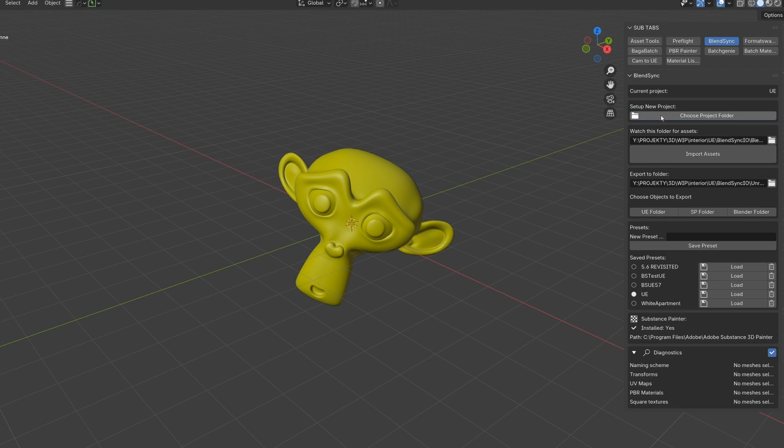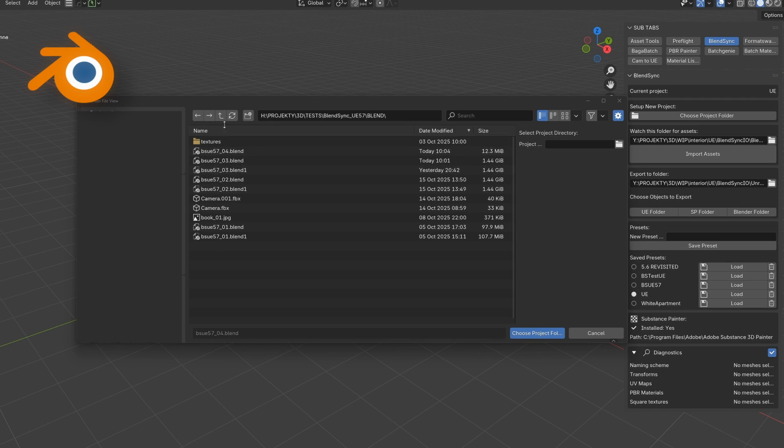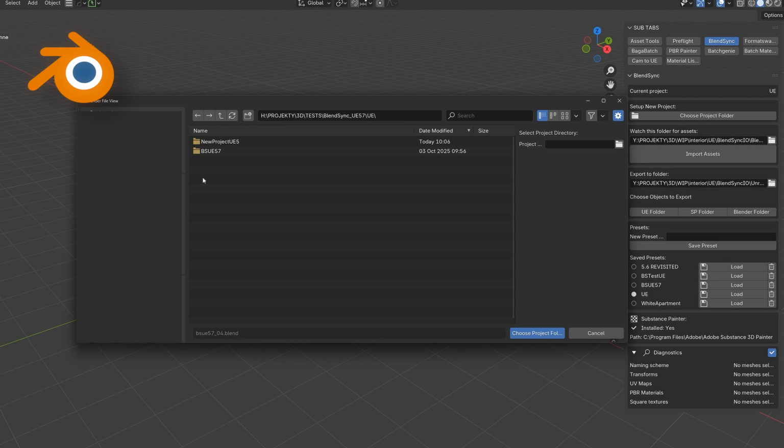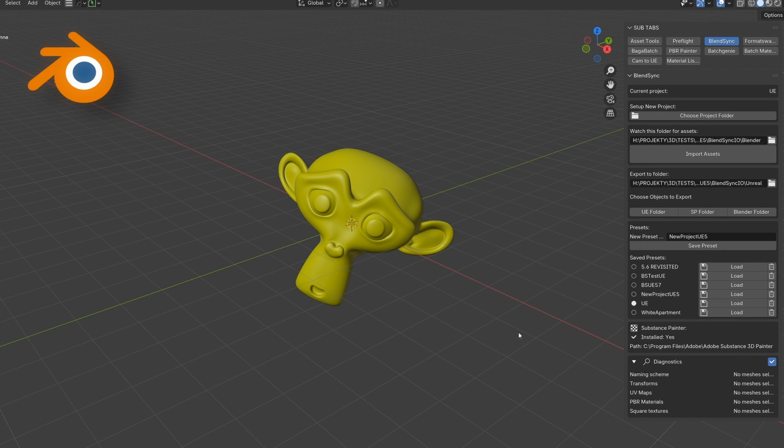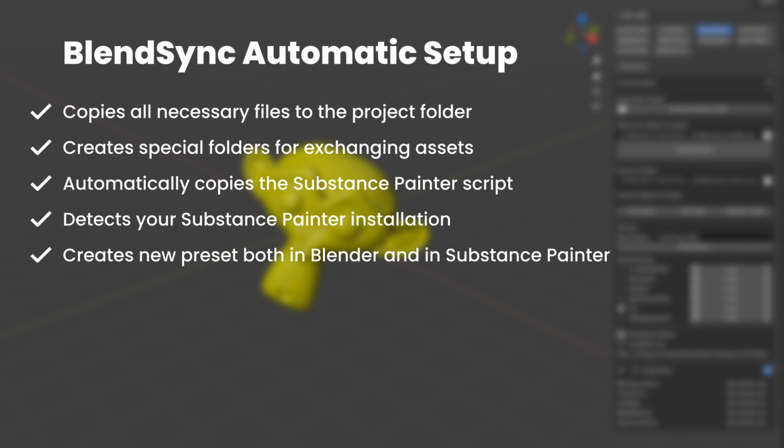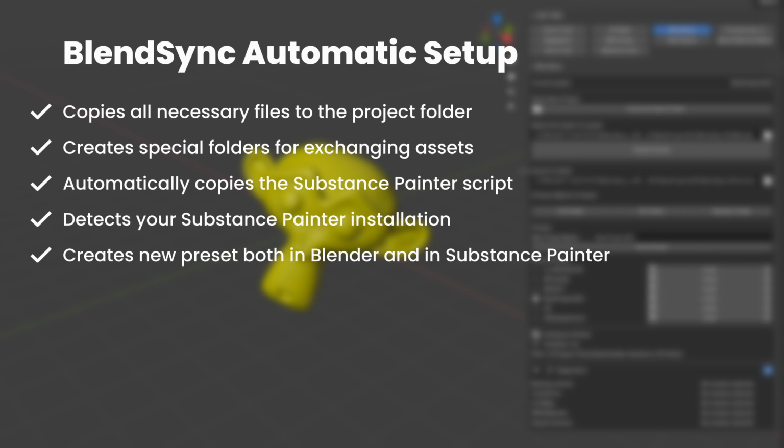Setting up BlendSync is straightforward and mostly automatic. Click the Choose Project Folder button and select the folder that contains your Unreal project file. BlendSync will now copy all necessary files to the project folder, create special folders for exchanging assets, automatically copy the Substance Painter script, detect your Substance Painter installation, and create new presets both in Blender and in Substance Painter.